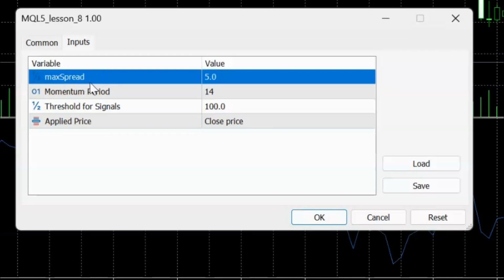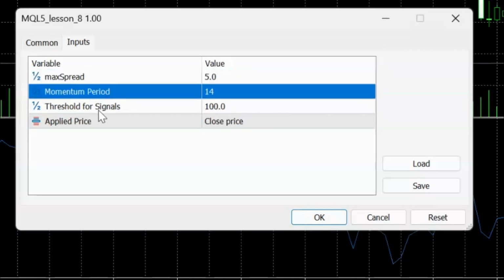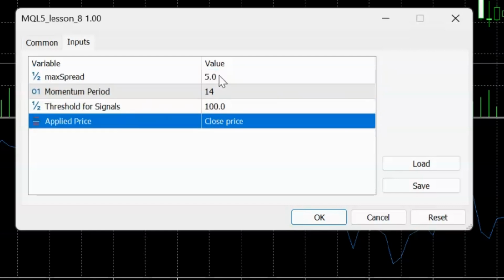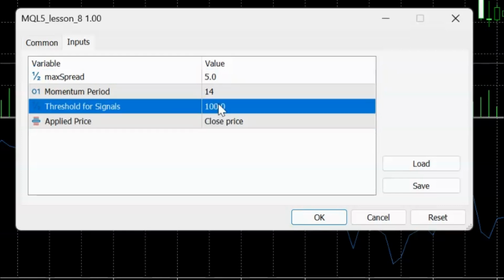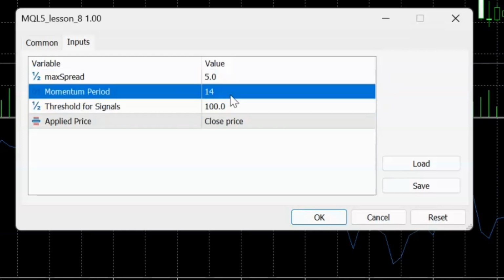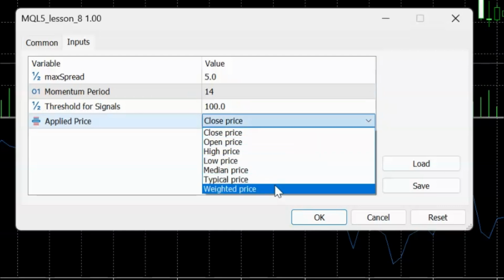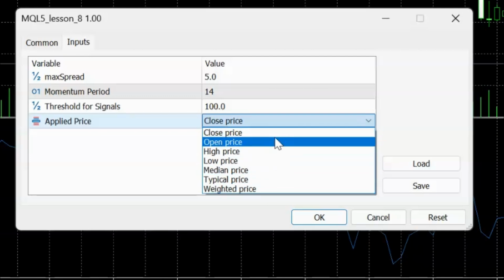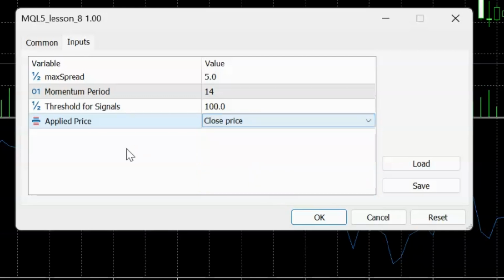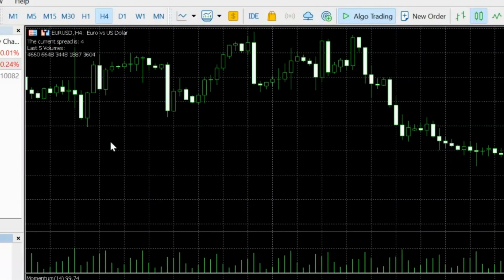Whereas on the max spread, where I haven't put a comment message after it, that's just the name of the variable. So that's just something you can do to make your expert advisor more readable. But we have this set up with our 100 threshold, our momentum period there, our close price, and we could change that if we wanted to any of the enumerated prices in MQL5. But we're just going to leave that as close for now. We'll click OK, and we should get a message in.